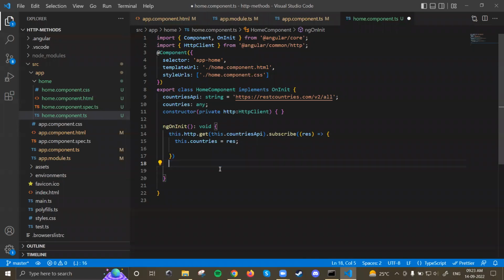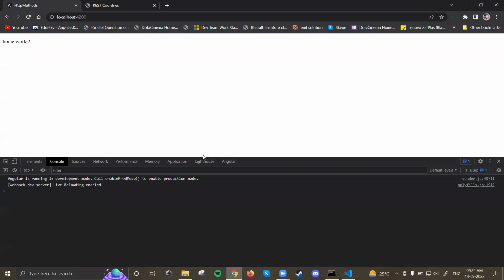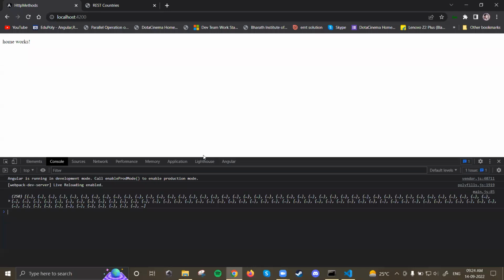Okay, so for that we have to always write it here. Whatever you want to do with the countries, you will write it inside the HTTP get method only. That means inside this subscribe, inside this callback function only. Inside this callback function, you have to write everything. Okay, so this is how we can get the value.